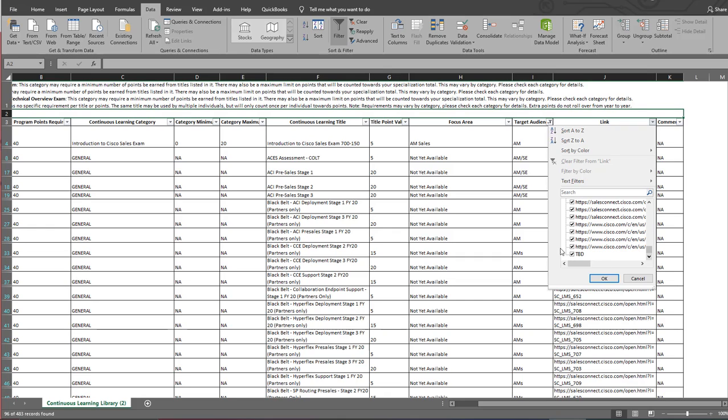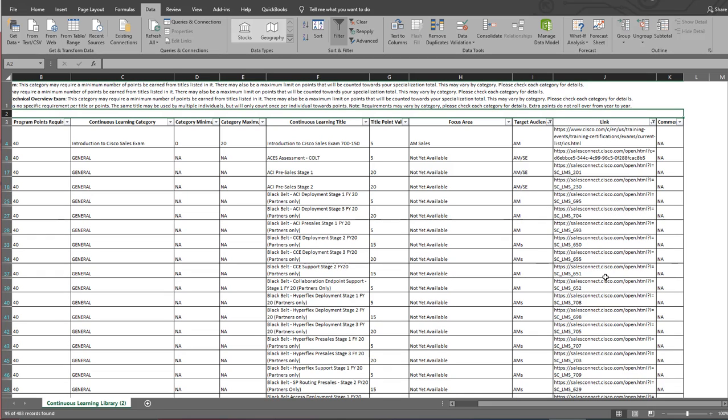So I scrolled all the way down to the bottom and I did the TBD. There was also a not available, but I think that fell out when I changed my target audience. So I'm going to take that out because that's not going to help me.